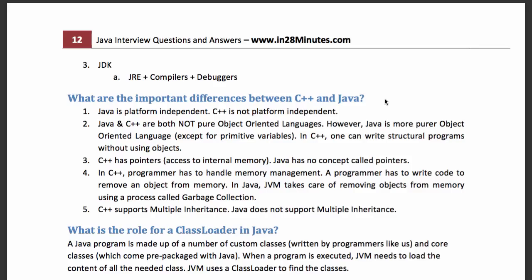The next thing we would want to discuss is the differences between C++ and Java. The main difference between C++ and Java is the fact that Java is platform independent. You can write your Java programs on any operating system and take the compiled code and run it on any operating system. However, that's not the case with C++, because with most versions of C++, when you compile the code, all that you get is object code. So C++ is not really platform independent.